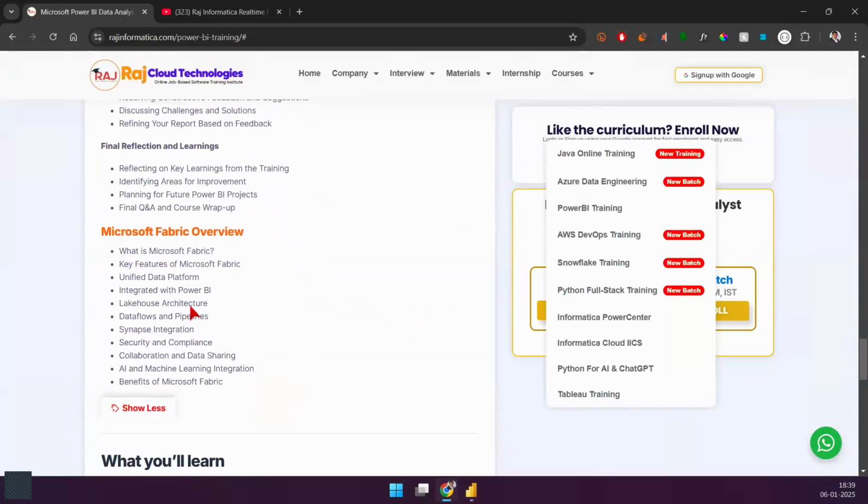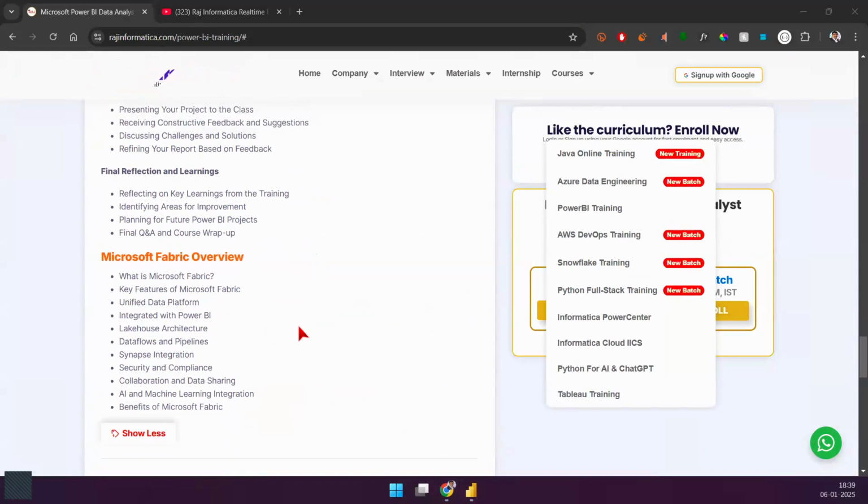And finally, like I said, we'll touch base on what Microsoft Fabric is. It's a new term that is getting famous in the recent past. We'll understand the hype around the Fabric concept and what that is. So that's the entire course content.